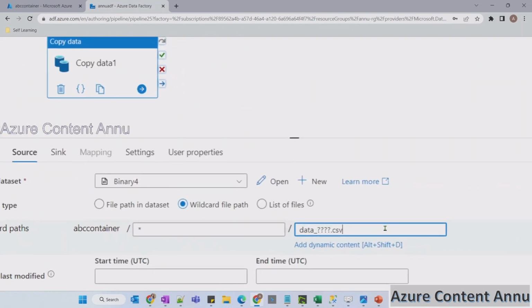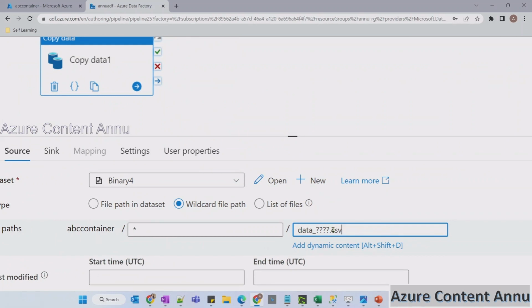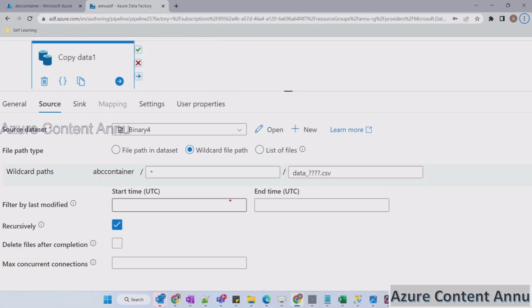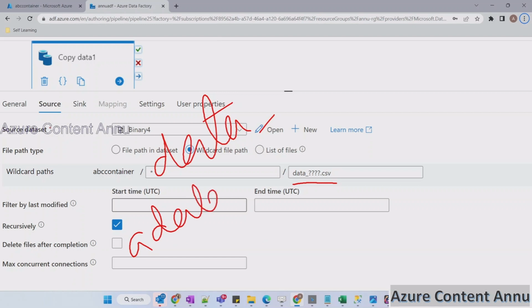So let me just zoom in a bit so that you can clearly see this. Here the pattern is data_????.csv. It means that the file name should start with data_. If the file name is, suppose, something_data_, then it won't match because there is some string before data. So it should always start with data_, and the 4 question marks depict that it will allow up to 4 characters after data_.